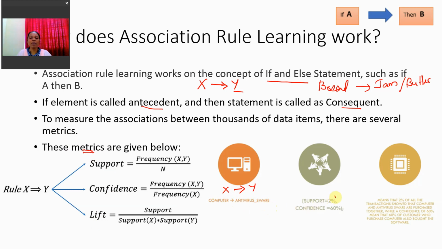When the support value is 2%, it means that in the transactions, 2% of customers bought the computer and the antivirus software along with it. And what does the confidence value represent? The confidence value means that 60% of customers who purchased a computer also bought the antivirus software. So you can use these two pieces of information to identify our rules, that is, the association between X and Y.